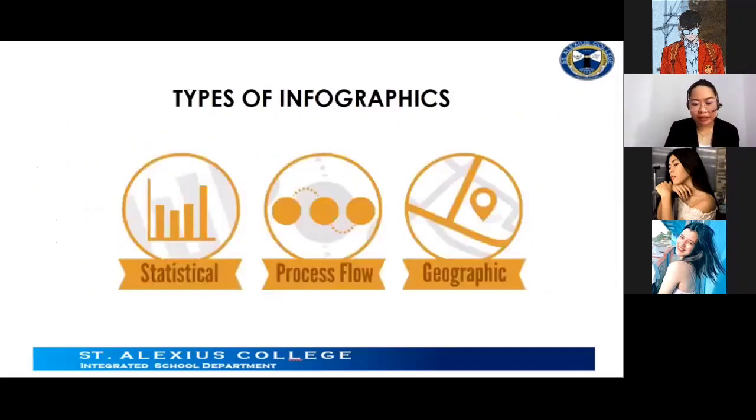Okay, wait lang. Meron tayo dito sa ano. Yeah, it's like a visual representation of data, ma'am, na madami. Yes, that's correct. Creative way to attract the viewer's attention, no? Tama talaga yan siya. Okay.